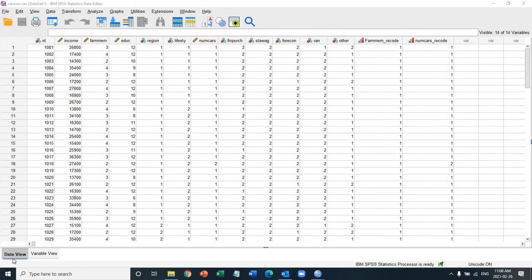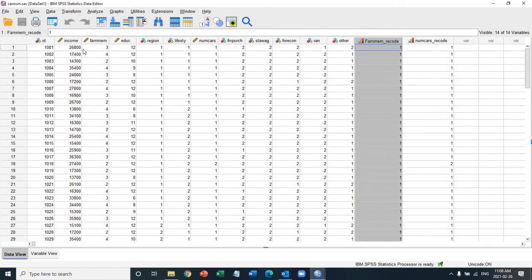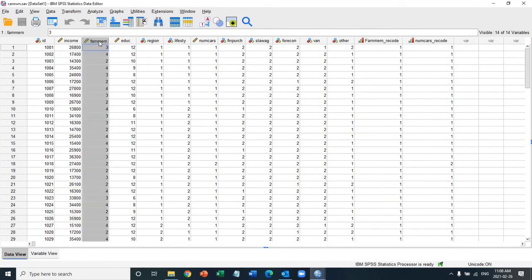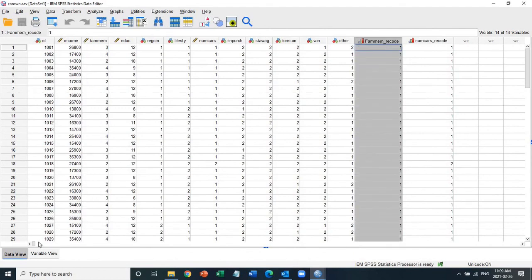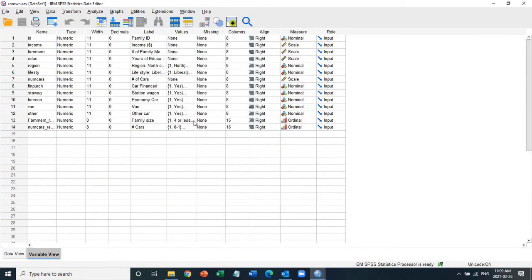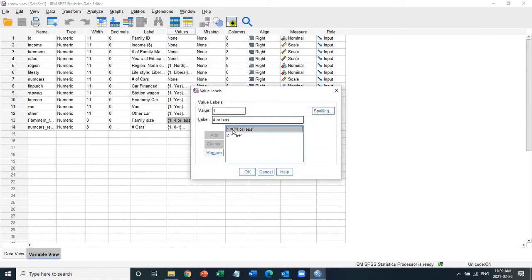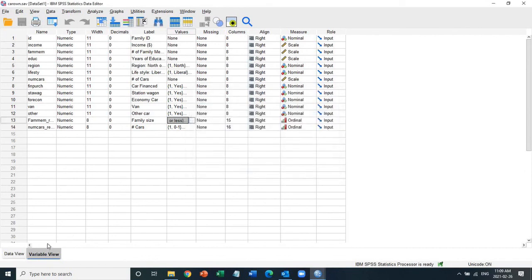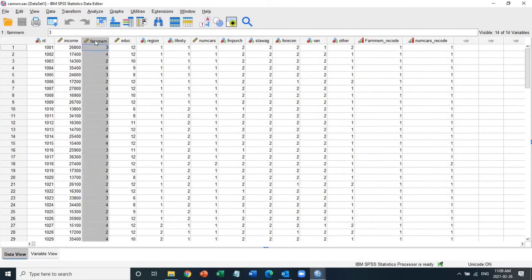So in this tutorial, based upon my lecture notes, we have family size, which comes from the variable number of family members. Here is the variable, and I recoded it. I took this scale variable and recoded it to family recode, as you can see in my variable view. Code 1 is for 4 or less family size, and 2 for 5 or more family size.